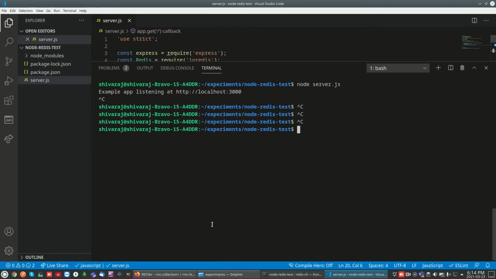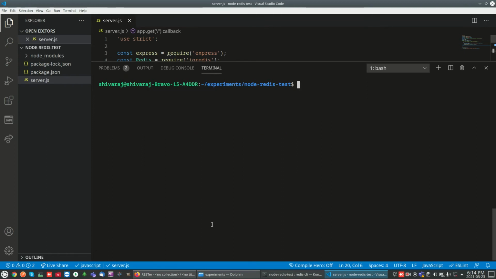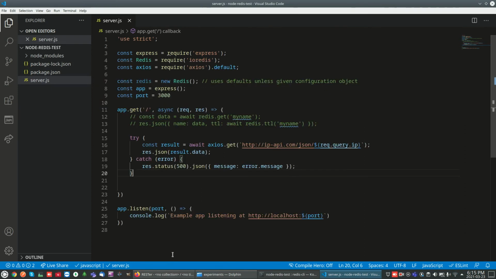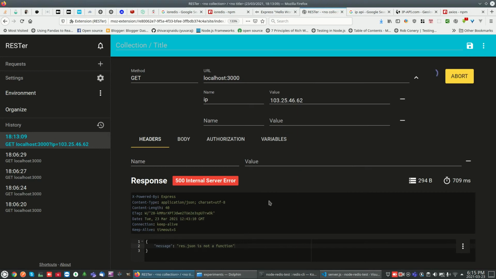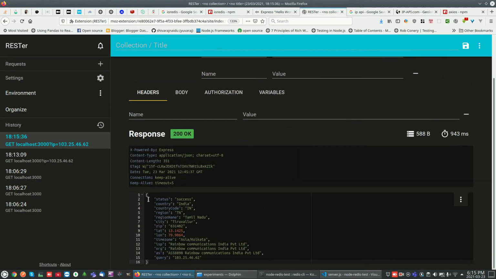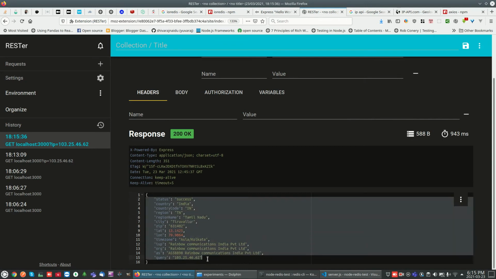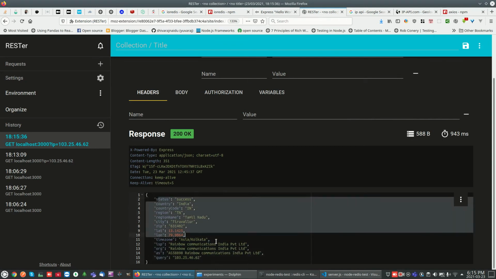Now we'll restart the server. To avoid repeated restarts, we can use Nodemon instead of the node command. We can use Nodemon to run the code, so that it will automatically restart when the code changes. Yeah, we got the response. It has the location information.